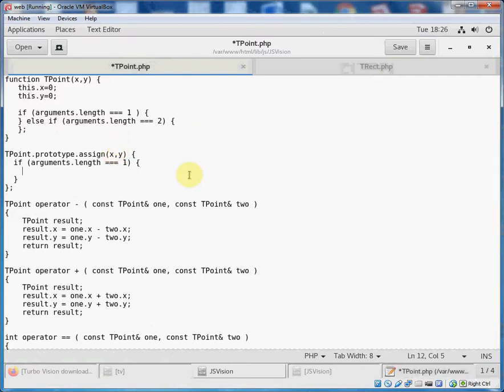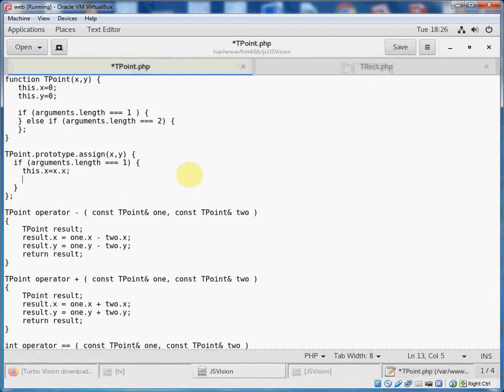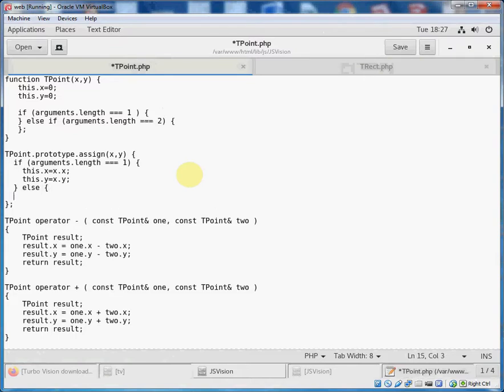If it's of type T point, then this dot x is going to be x, which is our T point object, and it has a field called x. And this dot y is going to be the x object, which is going to have a field called y. So if only one argument is passed, we're assuming it's of type T point, and we're going to reference its two x and y values, and we're going to assign it to this object.